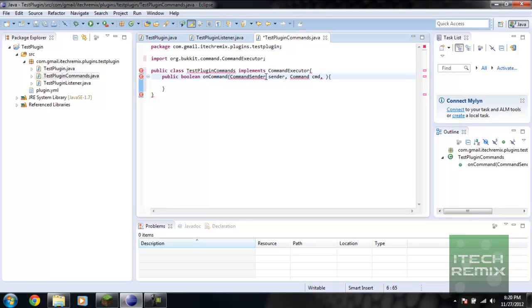The next object will be a String object, and I'm going to call that one commandLabel. That's going to be what they type to issue the command, what the player would type in game to issue the command. And finally we need a String array argument, and I'm just going to call this args, and that's going to represent the arguments that they use with the command.